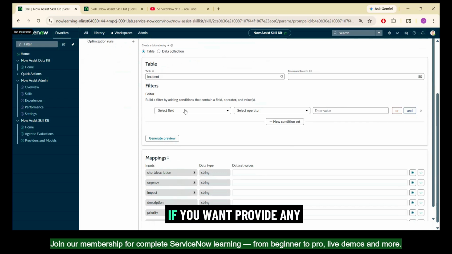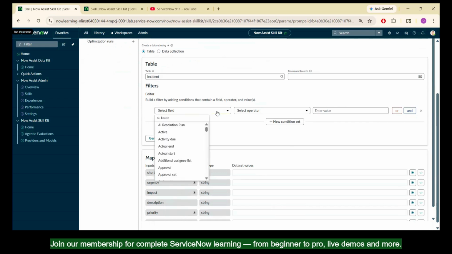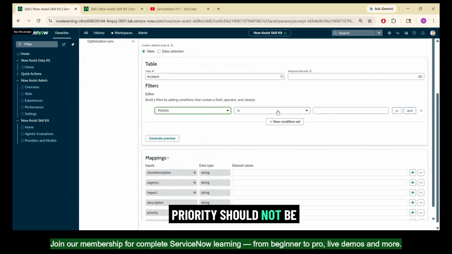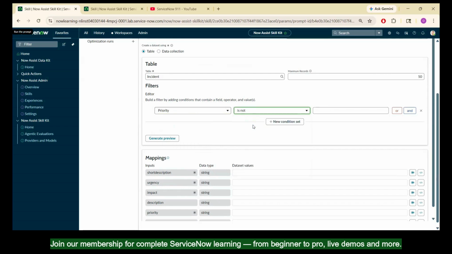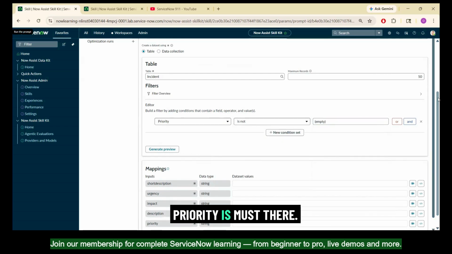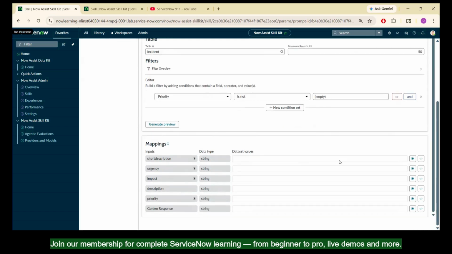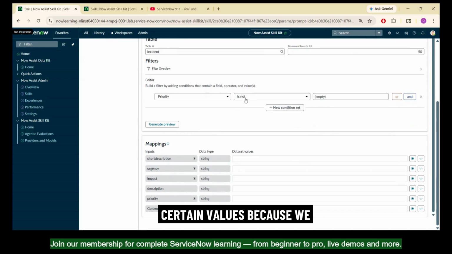If you want to provide any filter here, so let's say I want to say that priority should not be empty. Okay. Priority must be there. Then based on our parameters for this particular data set, we have to provide certain values because we are using the incident table here. So we have to do the mapping.